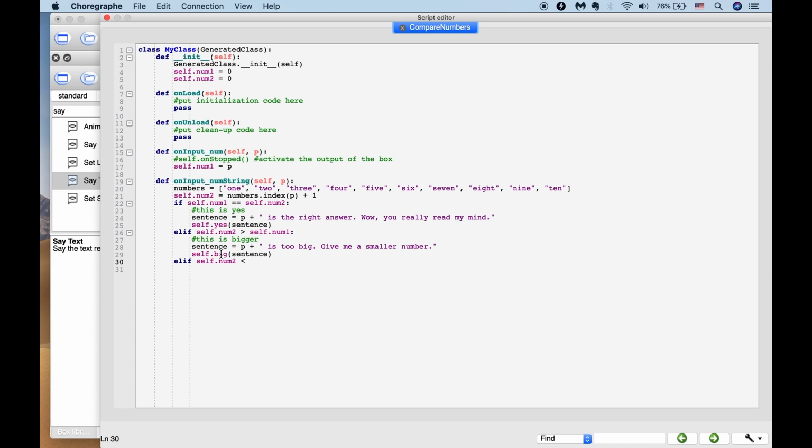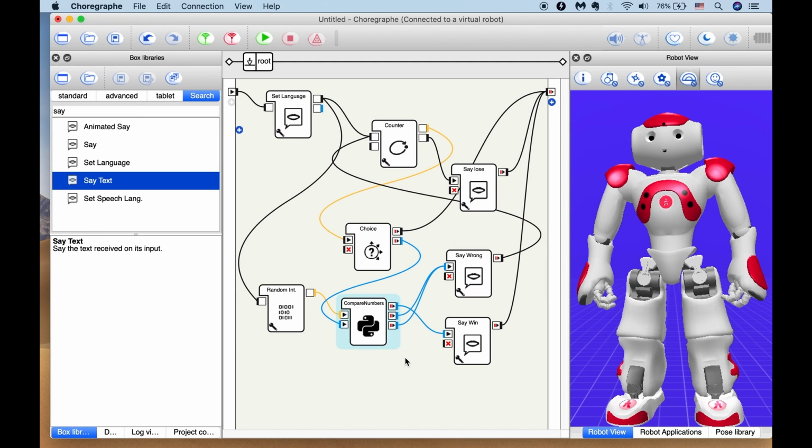And the other case is when the user's number is smaller, right? There are only 3 cases with numbers. They equal each other, or one is bigger, or one is smaller. So I can maybe just copy. And then it's my lazy way. Too small, give me a bigger number. And then, of course, here the output is small. Alright, that's it. Let's close off the script editor.